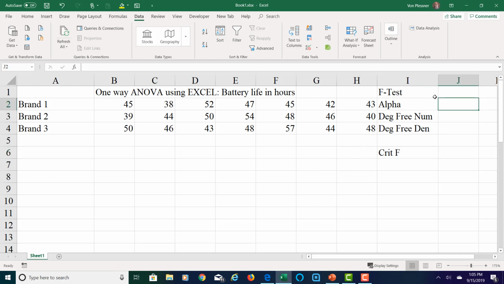So right now, to do the critical F evaluation, we're going to need to have an alpha. We're going to go ahead and use a 0.05 alpha, and our degrees of freedom for the numerator is going to be the number of brands minus 1. So for this example, we have 3 brands. 3 minus 1 is 2. So our first degree of freedom is going to be 2.